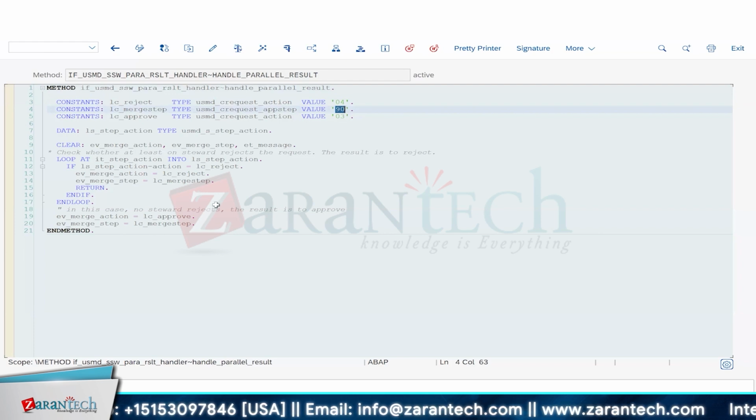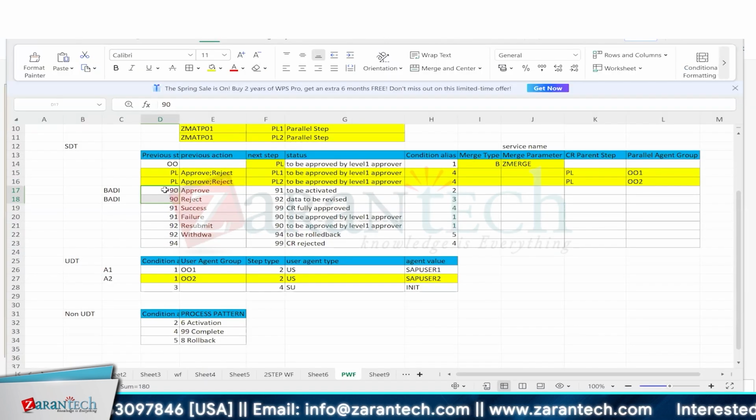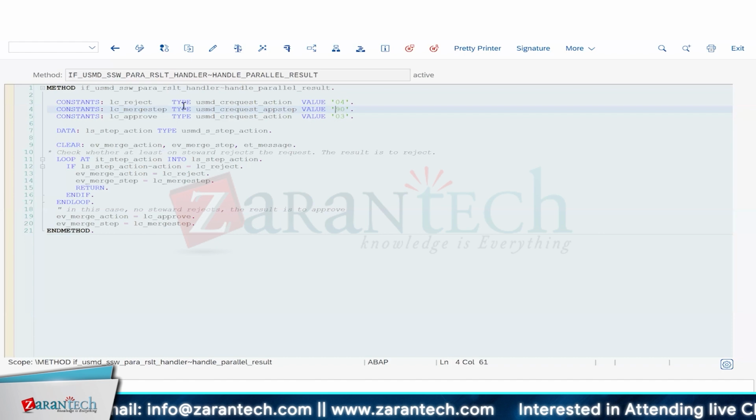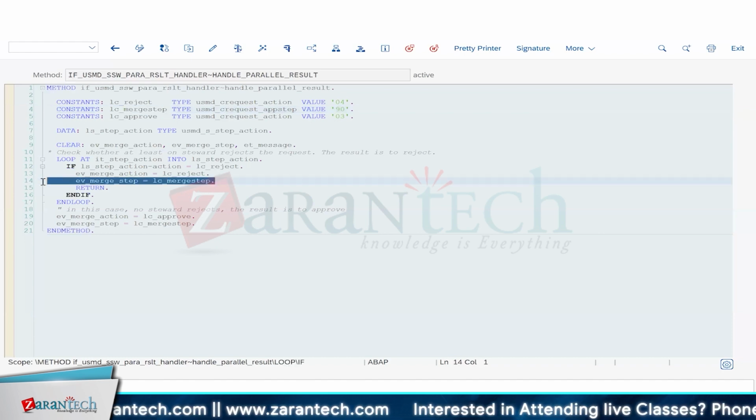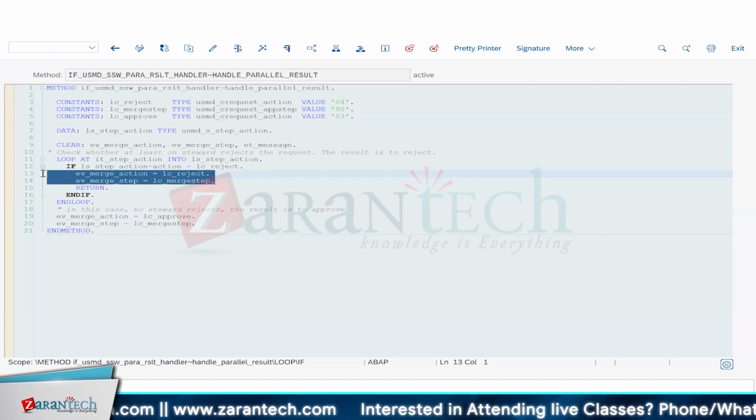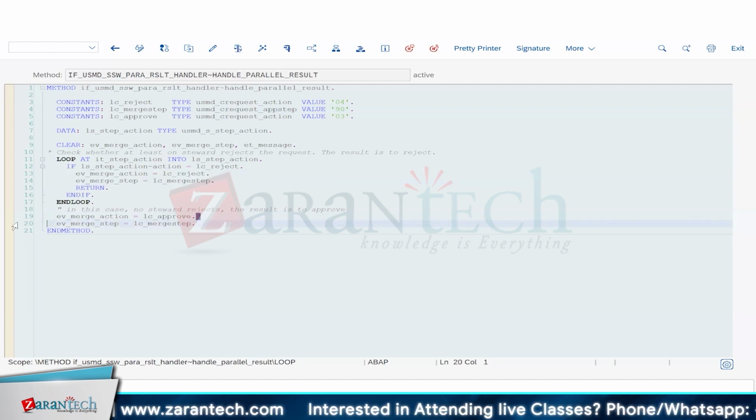The reason is that in my decision table, the output of the BRF, I'm considering it as 90, either 90 approve or 90 reject. So that's why I'm putting that merge step as 90, and depending on the situation, the action will be either reject or approve. Okay, so this is how I'll get this one, right?